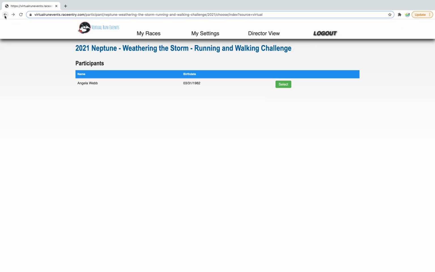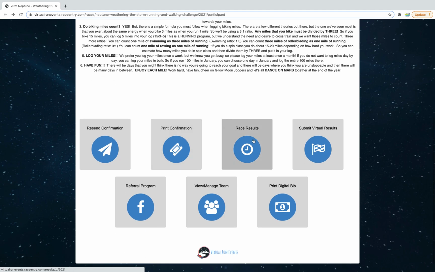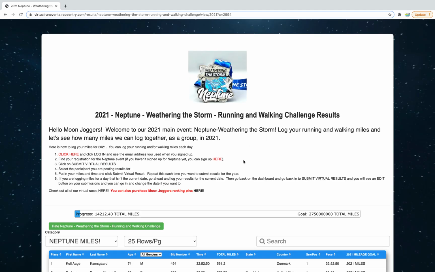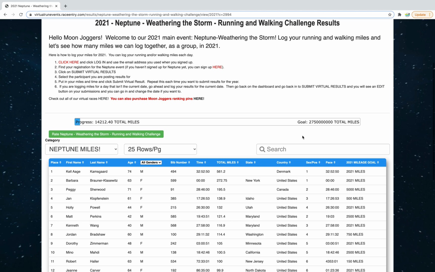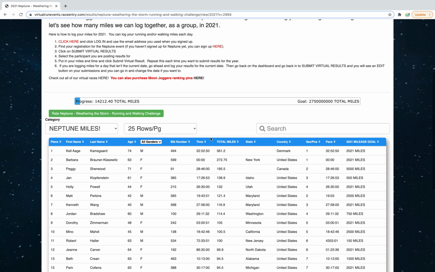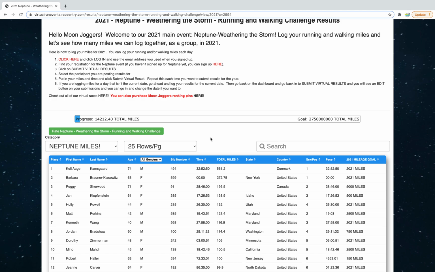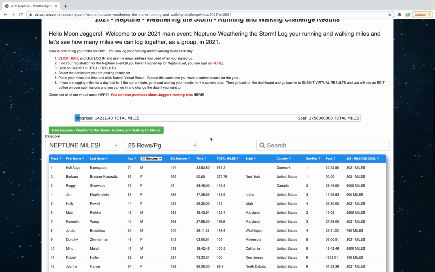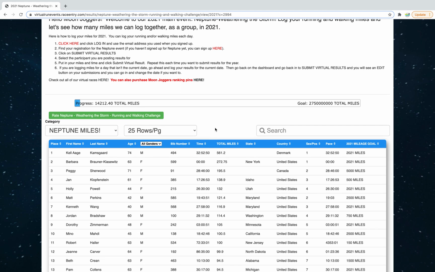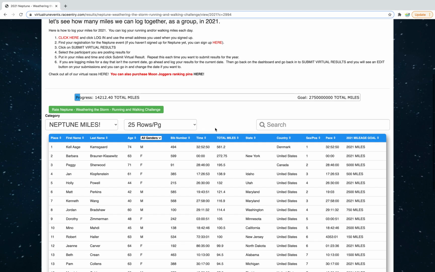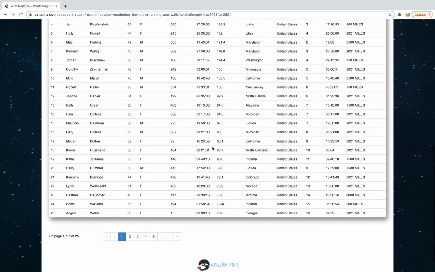Let's go back again to the dashboard. So also from the dashboard, if you just want to go to results, this is where you see the grand total. So here's our goal as a group this year, to get to Neptune, which is very, very far away. But it's awesome to see the progress bar and see how we're going. And really the main focus is your personal goal, and if you're reaching your personal goal, and then how we're doing as a group. It's just fun to see us moving along. So I think that is it.